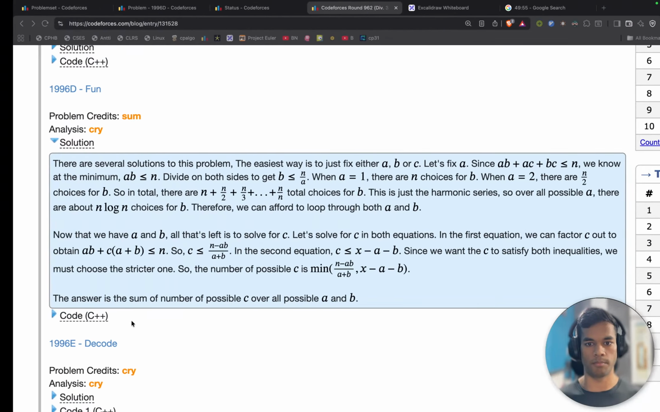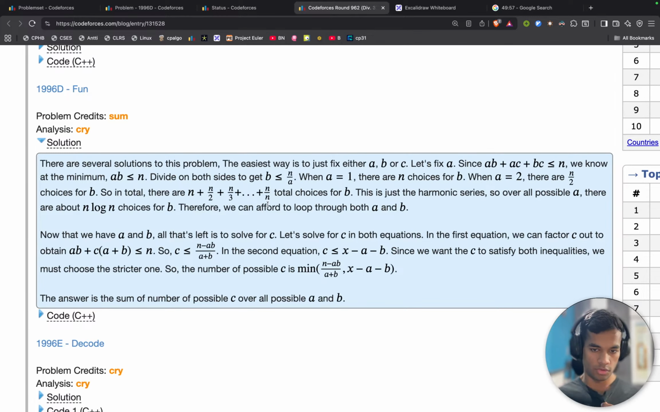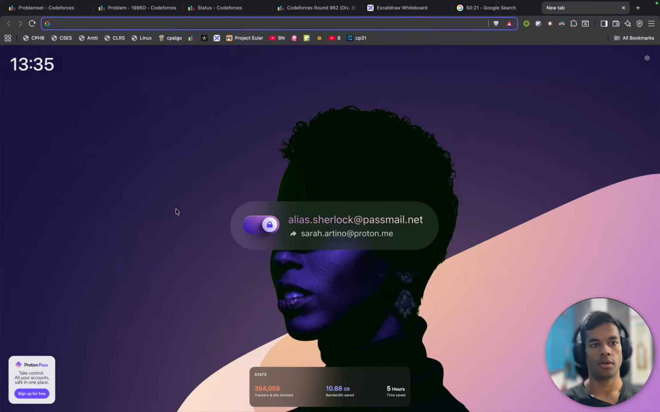Cool. So we did do this one. That is nice. And why did this brute force work? Because of the possible choices for n, and this is a harmonic series. There are in total about n log n possibilities.